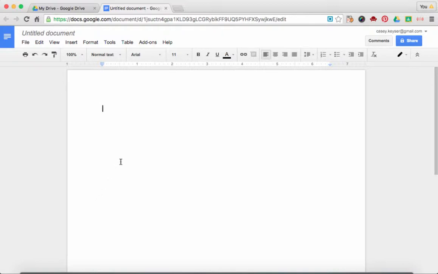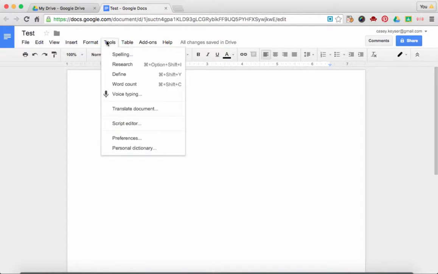First, you're going to need to select to open up a new blank Google Doc form. You always want to make sure that you go up and name your untitled document. I'm going to name this Test. Then, when you click into the bar here, you're going to need to go to Tools and Voice Typing.